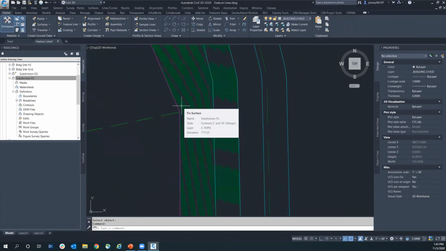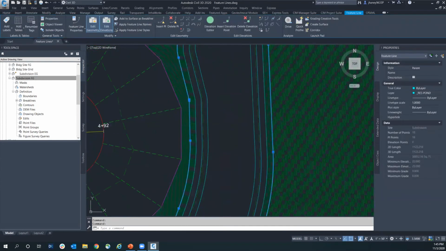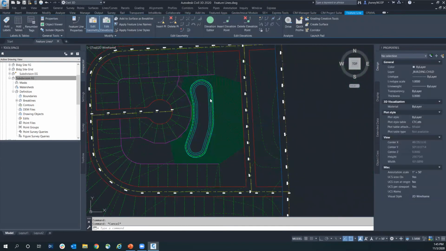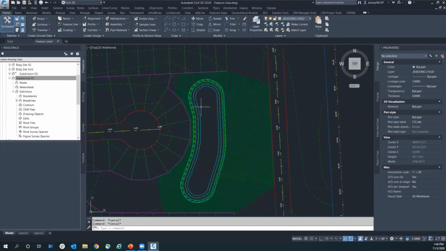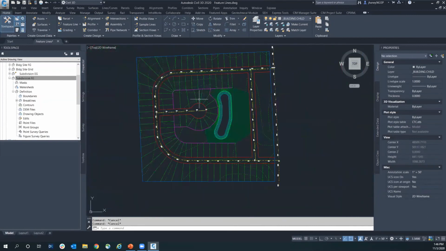So now you can start manipulating your feature lines, start changing them. It'll update your surface and make it look good. So that is how we can use this information.